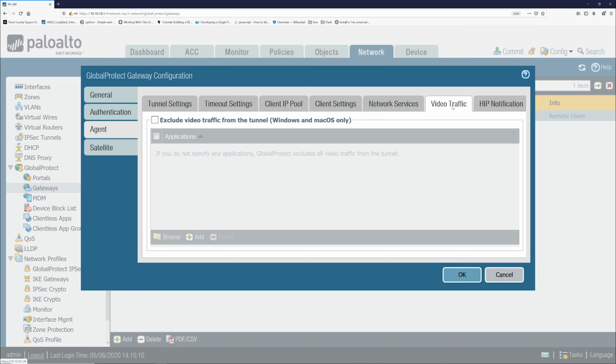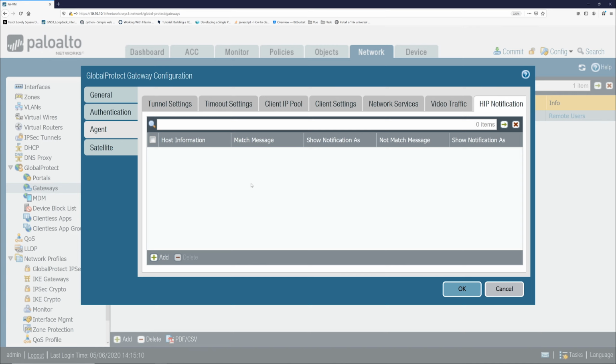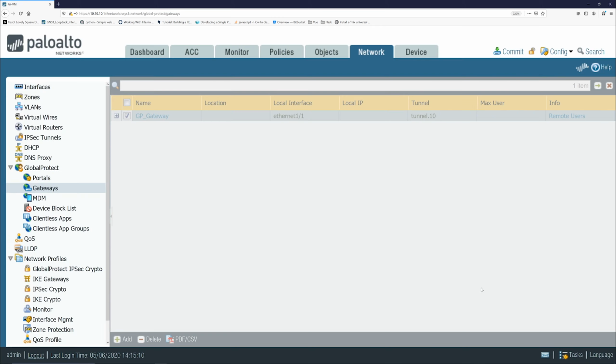When coming to video traffic, if you are using youtube.com or something like that, and if you select the applications, then the traffic would be filtered on the tunnel and apply some access policies to restrict the traffic. And the HIP notification, I did not use this service, so I'm not sure, and click OK.